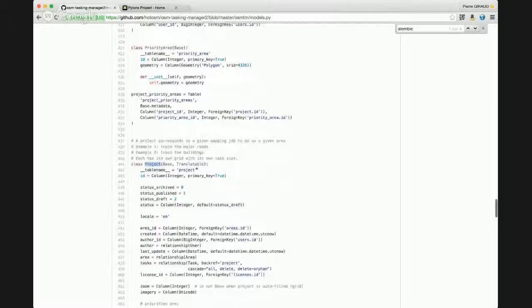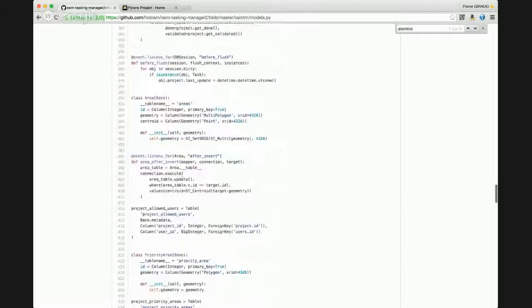And linked to project, here we have a table which is called area. So for each project, we have the area of the project, which is in a separate table. Is that the bounding shape? Yes, and we also have priority areas for each project. This is the pink polygons that are showing in the task manager.